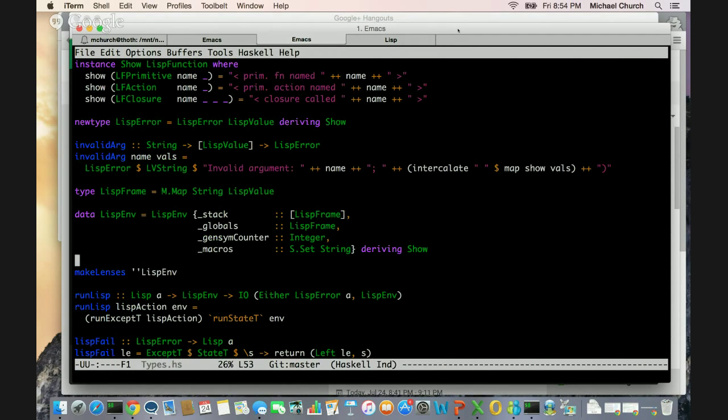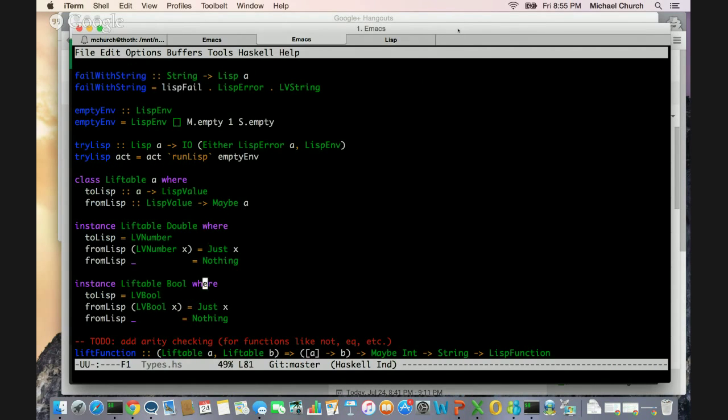What else? Lenses are worth learning a little bit about because I use them here. I'll give a lecture probably dedicated entirely to lenses, but anytime you see these 4 names, stack, globals, gensym counter, macros, without a preceding underscore, I'm referring to the lens, not the record field. A lens is built off of a record field, but it gives you the ability to set in a functional way in addition to getting. So that's that.